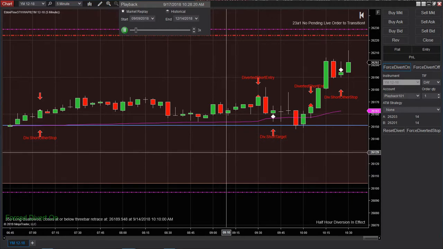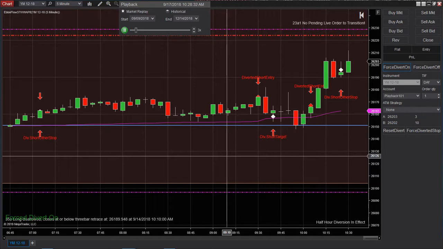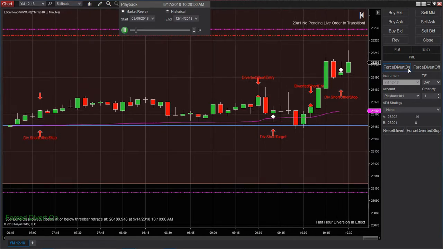And then when I'm comfortable to go back in, or I see that, hey, price isn't jumping around 100 ticks here or there, maybe I'm comfortable to force divert back off and take whatever trade might be pending or after one plays out after that time period. So very easily, it's at the click of a button that I can do that.